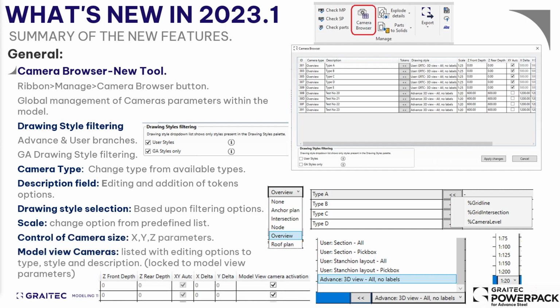There are a number of control parameter fields. Obviously, if you're familiar with cameras, you know that you can alter its size and its X, Y, and Z parameters. So depending on what you want to do or what's already set in the system, you can actually change those parameters within the browser.